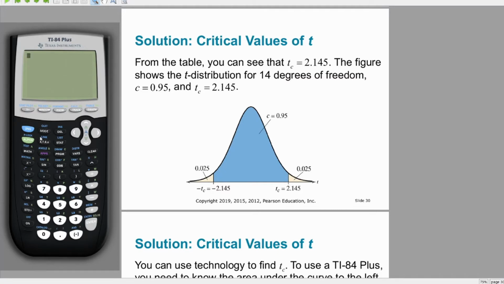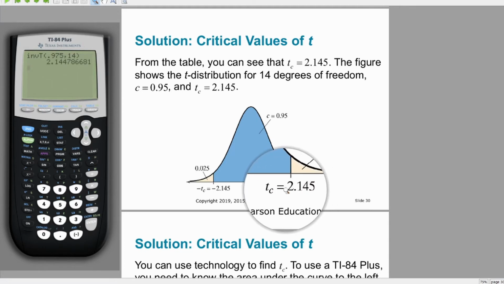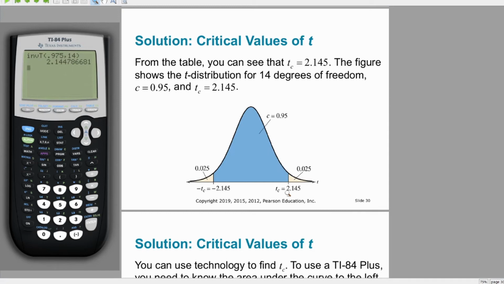Now, to compute this in the calculator, what we do is go into second distributions, and if you have the 84 or above, you'll have the inverse t computation. But if you have an earlier calculator, you won't have this option. So just be careful with that. But if you have this, go ahead and put that in there where we would have 0.975 and 14 degrees of freedom, getting about 2.145, where this computation is a little bit slower because it has to be a little bit more picky than with the normal distribution.